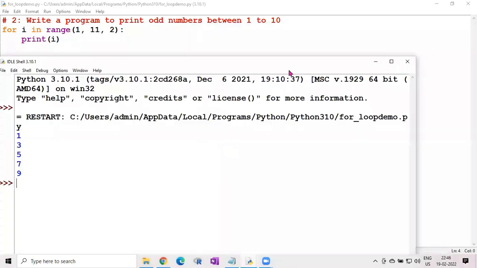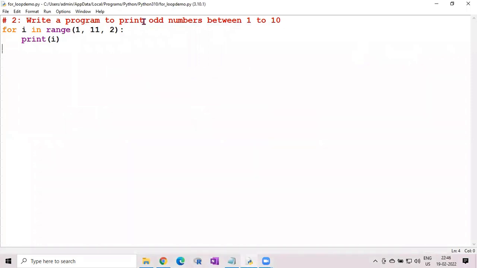Same program, if you want to display even numbers, to print even numbers between 1 to 10, here what you have to do: an even number must and should start with 2. Now the step value is 2 only. Now you can see for I in range of 2, 11, 2, it starts with 2.